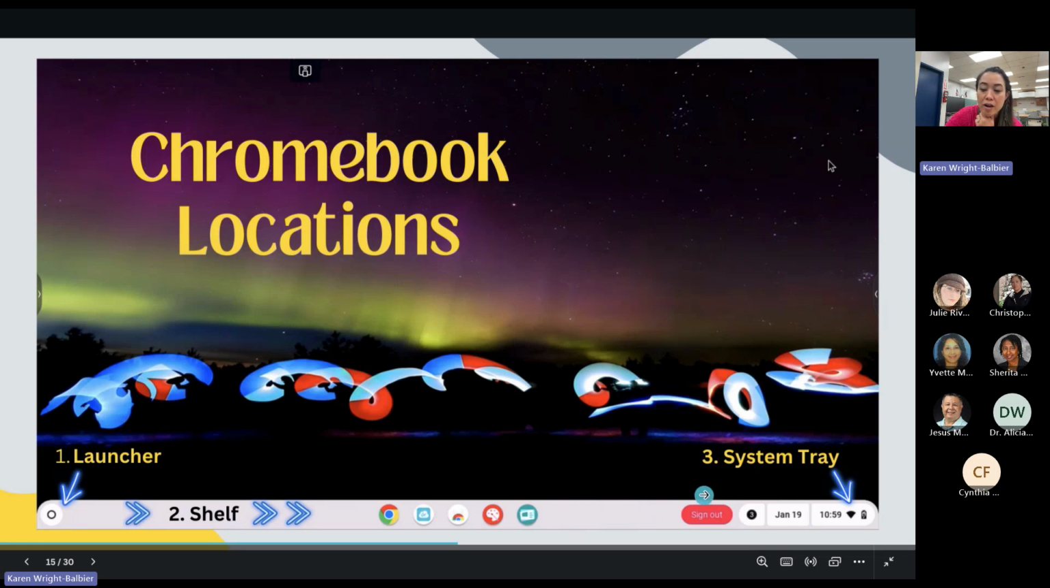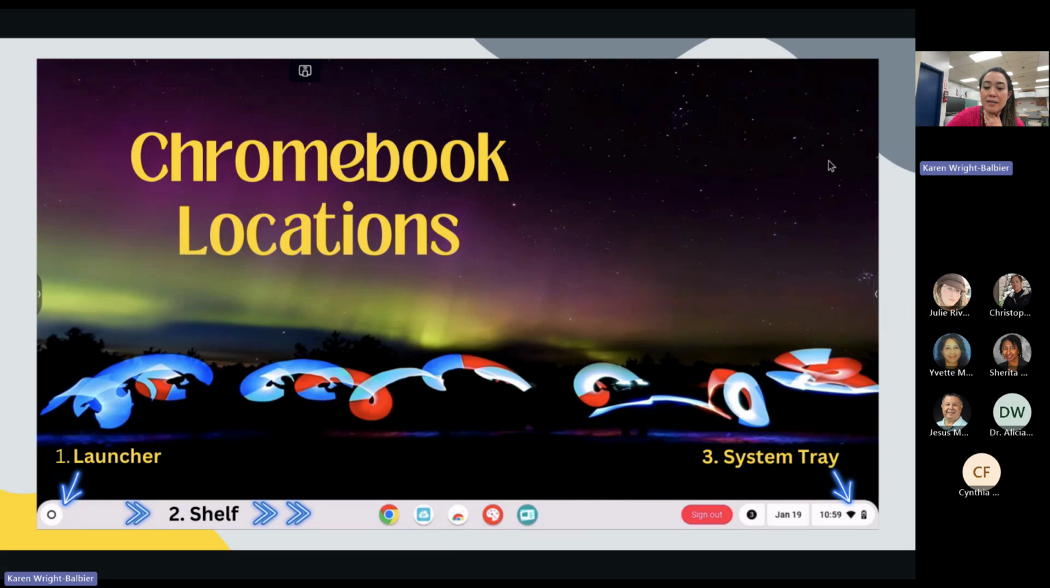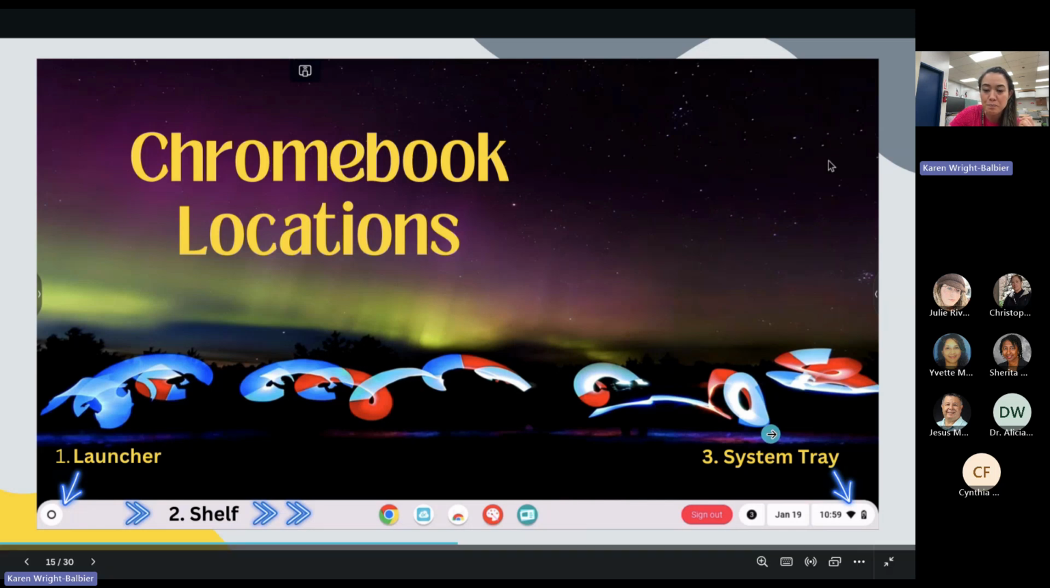You're going to notice the sign out button is here. And then we also have something called a system tray. And the system tray is going to help us access kind of like the control panel on the Mac. It is going to allow us to access things like Wi-Fi, sound, brightness, accessibility, and so forth.